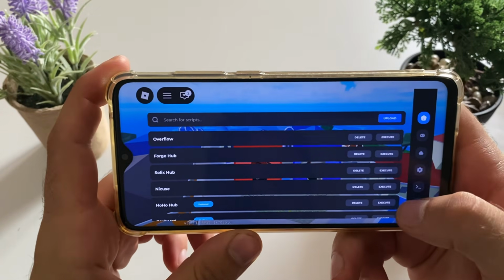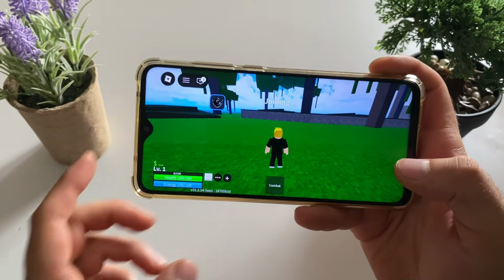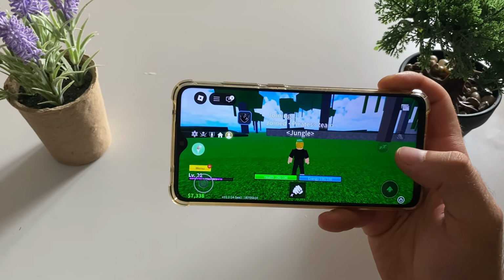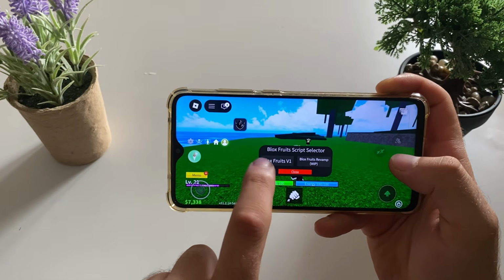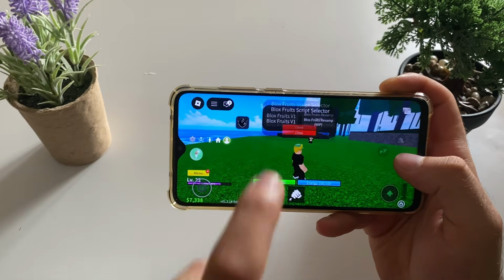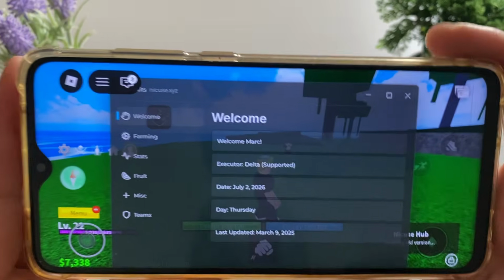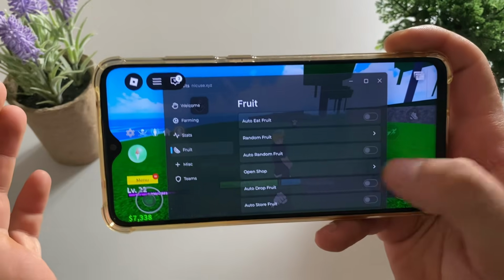Just click on the home button, click execute, and let's wait a little bit. And now select Blox Fruit. And look at this, guys. We have farming stats for... I can't believe it.